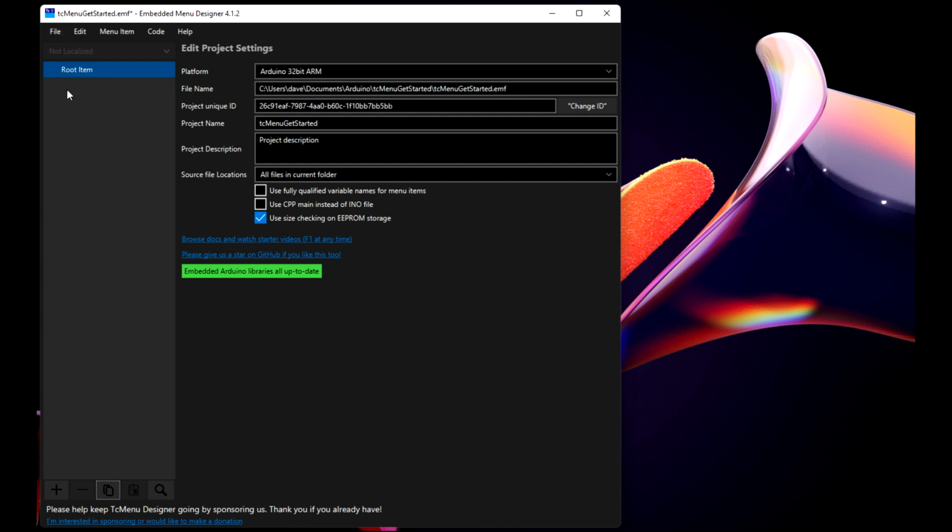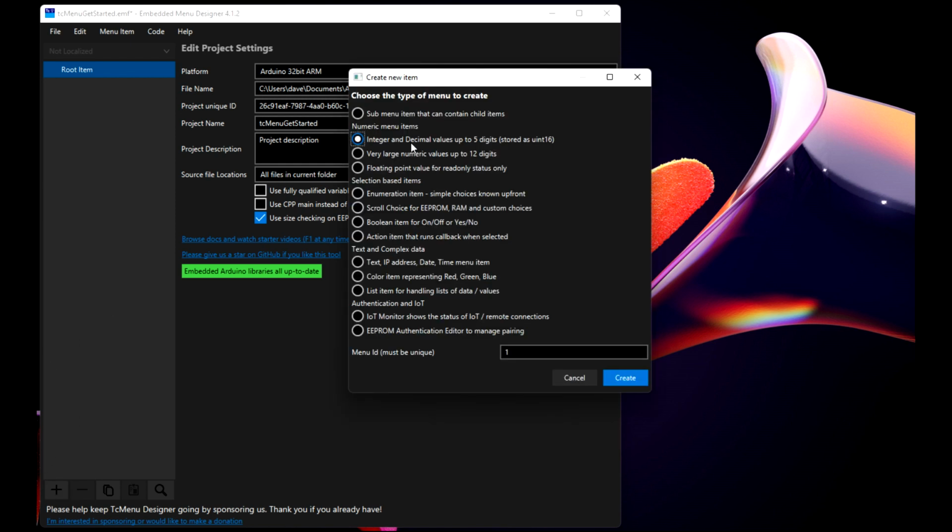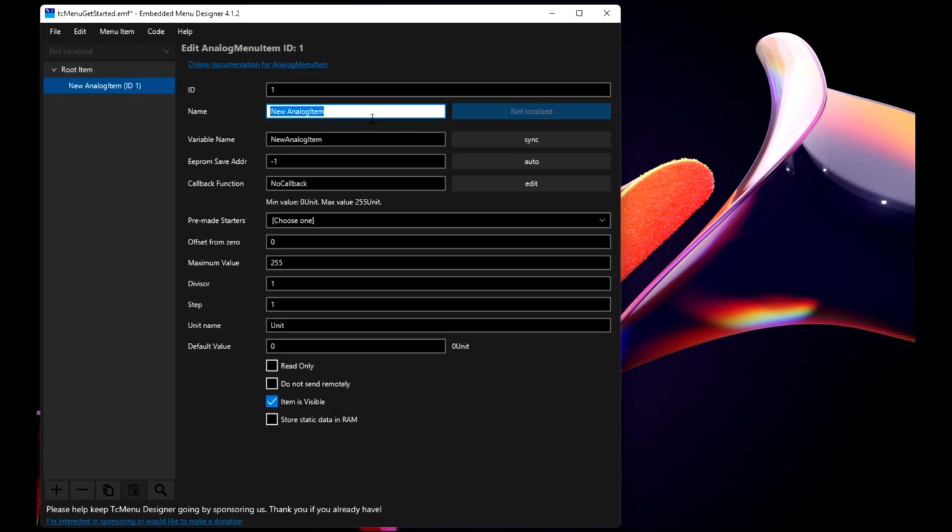Right, so now what we're going to do is create the project as we had it laid out, which means the first thing we need is an integer item, and this one was called room temperature.